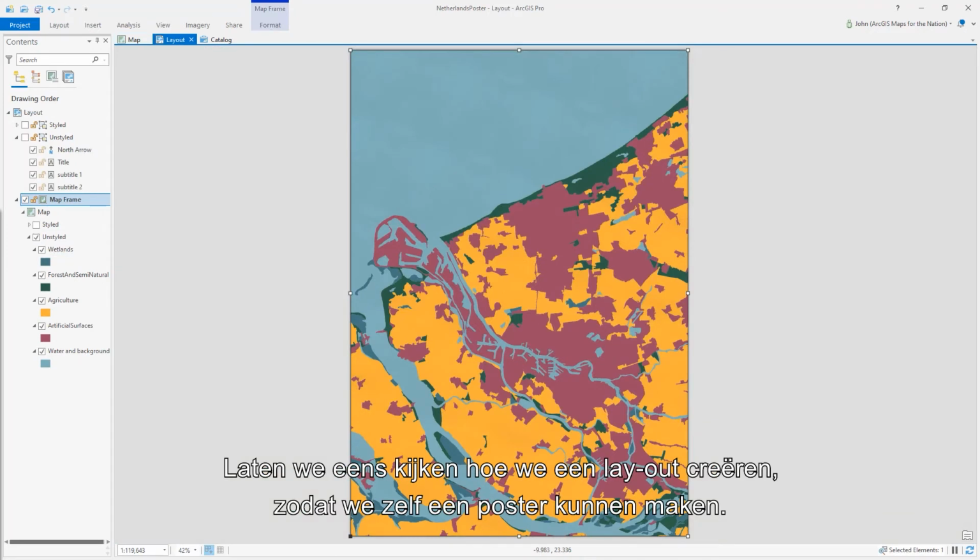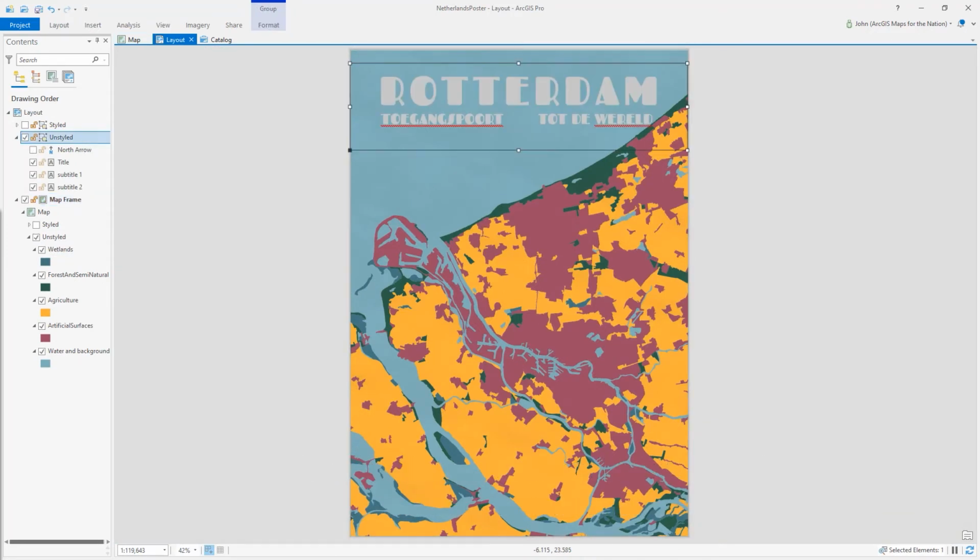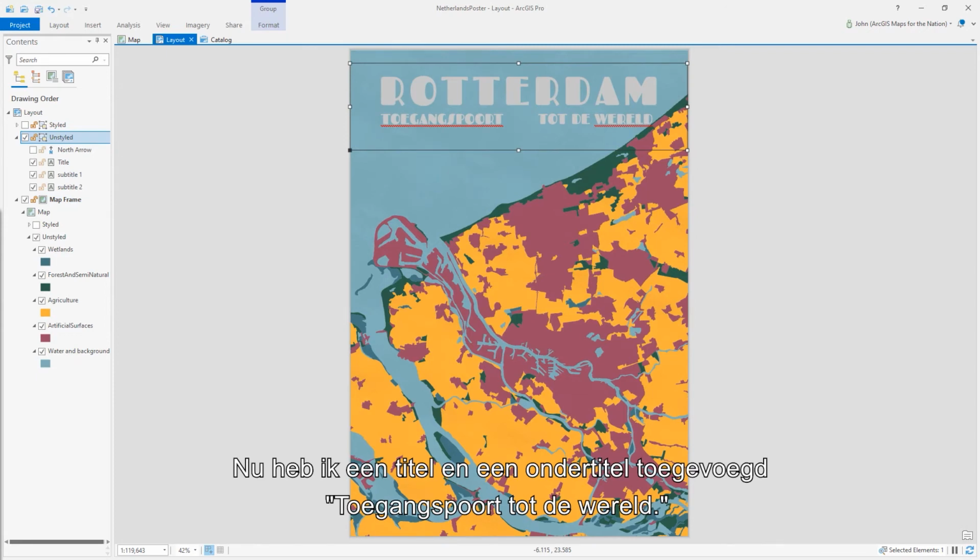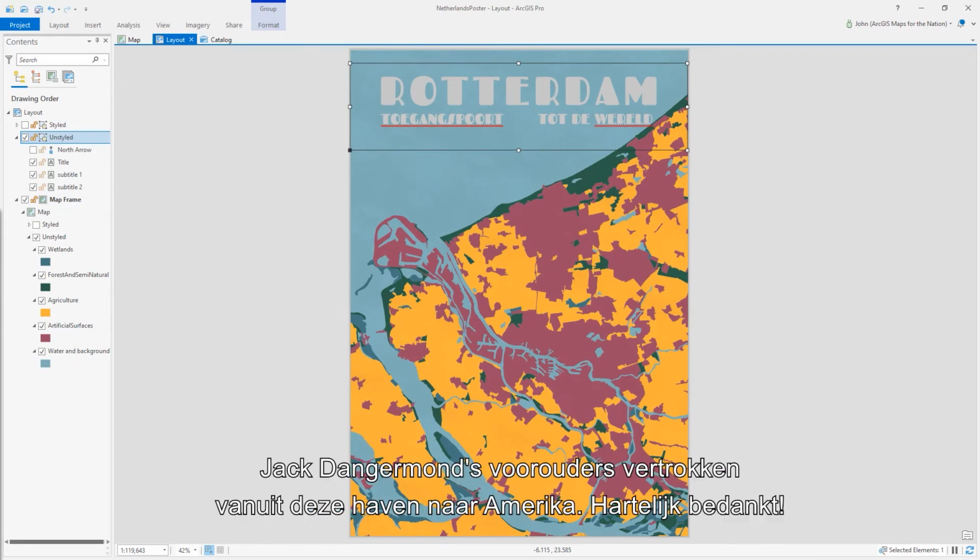Let's take a look at creating a layout so we can make a poster of our own. Now I've added a title and a subtitle. Port to the world. Jack Dangermond's ancestors departed for the Americas from this very port. Thank you very much.